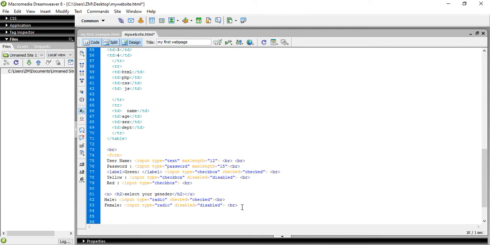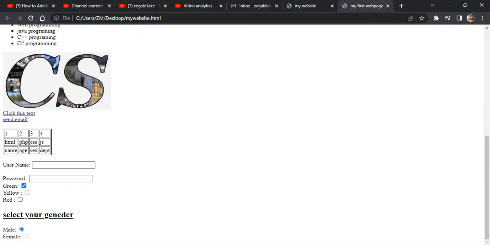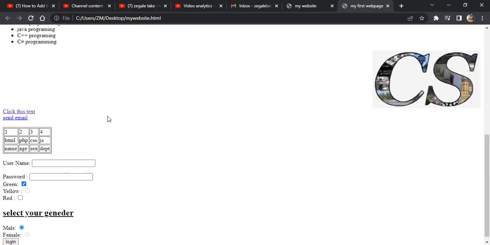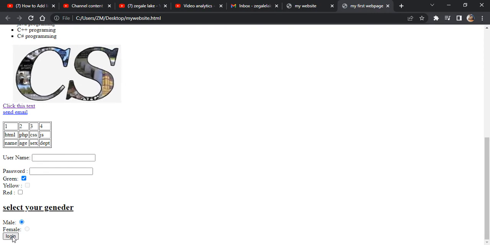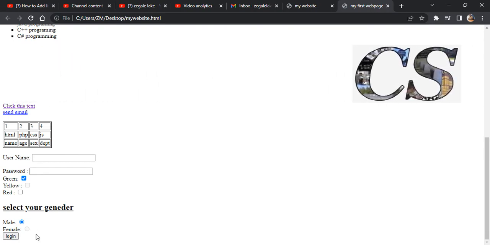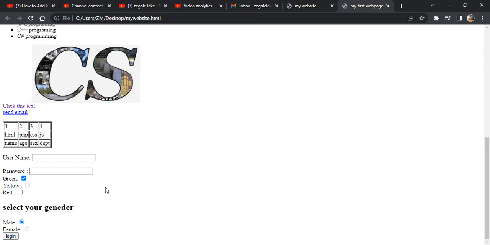Next, how to add a button. For example, input type button, the first one. You can give a value for this one, Login button. Then, like the previous one, you have to use break to add an additional form element. Then after you save your file, refresh it. So simply this Login button has been displayed. It is not functional, so you have to use different attributes to give it functionality.